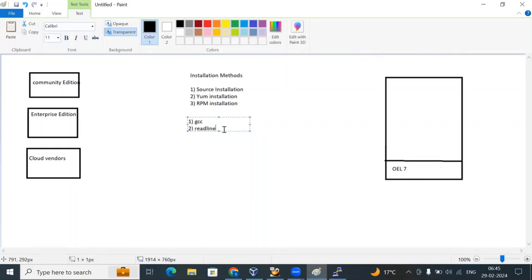This readline package. And third, we need a package called make. This make is very important because if you want to compile your C language code, you need this make utility in Linux.